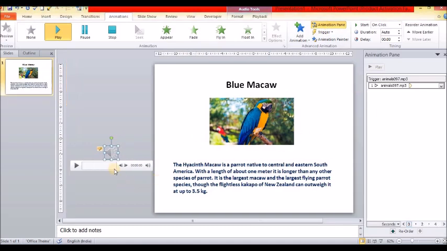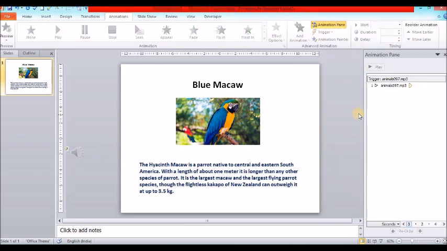To make it auto start, we go to the animation pane, start animation, and where it shows the playing, you make it With Previous so that it will not wait for your click. Now you have already done this animation.